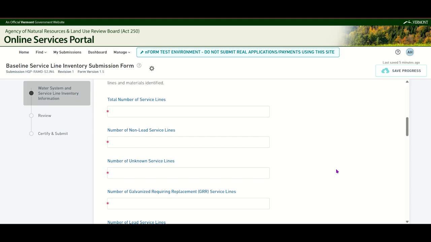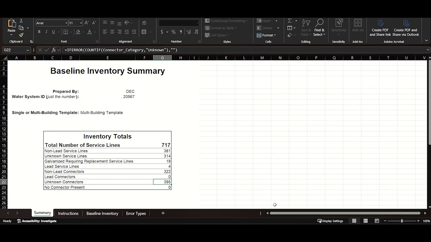To find this information, open the baseline service line inventory file that you're trying to submit. Go to the summary sheet, which is that very first tab in the Excel file, and review the inventory totals table to transcribe the numbers into the ANR Online form. Please keep in mind that these ANR Online numbers are the ones directly reported to the EPA, so it is very important that the numbers that you type in the ANR Online form match the numbers in your inventory so that they are reported correctly.